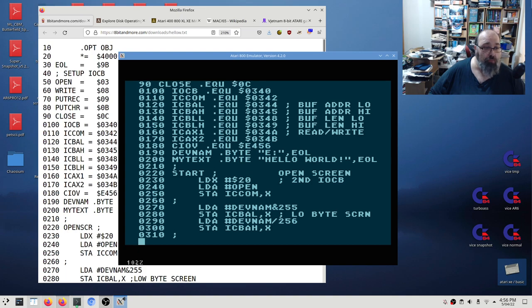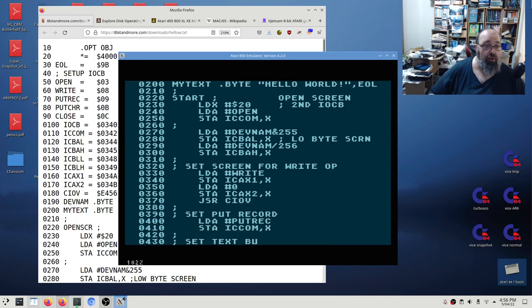So first thing we're doing is loading X with that second IOCB offset. Then we're loading the A register with the open token. We're storing that in the command buffer with our offset. Then we're loading the device name, so that because it's a text string is going to be a 16-bit value. So we split the low byte and the high byte.